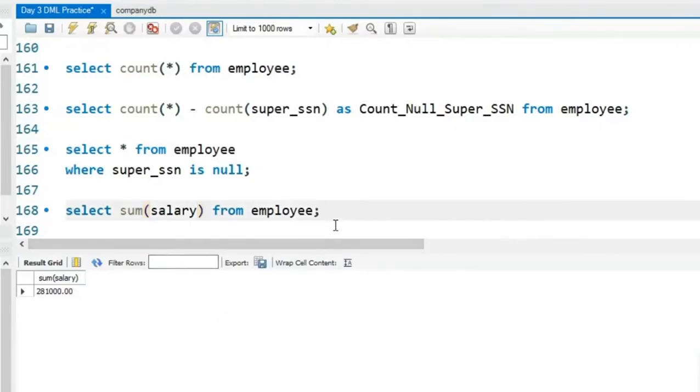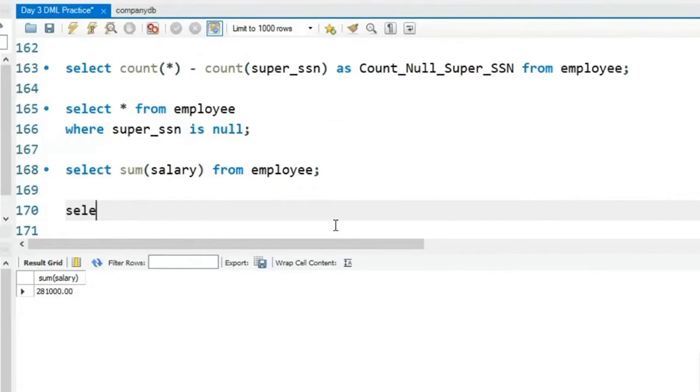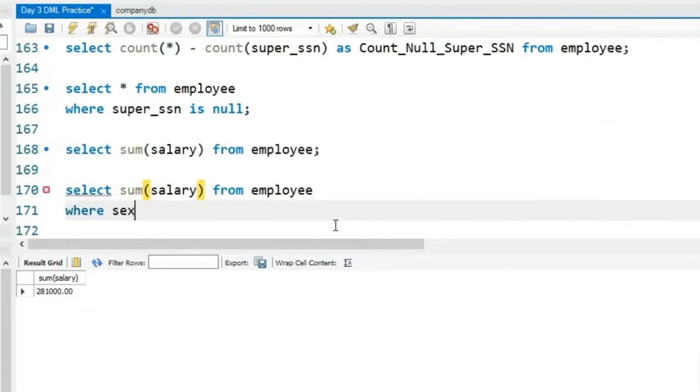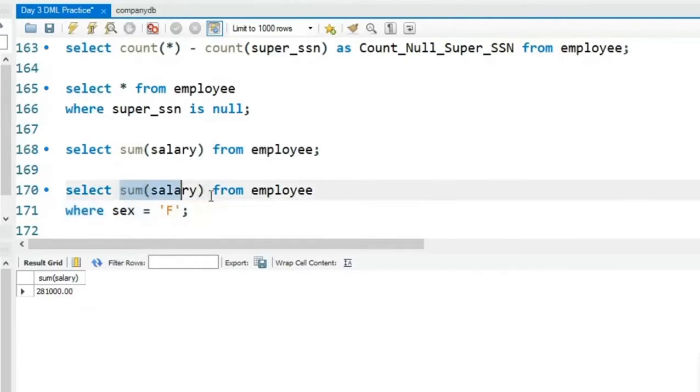It's not always necessary to calculate the sum for all the rows. If you want, you can also append it with some condition. So let's say you want to calculate the sum of salary, but only for female employees from the employee table where sex is female. So this query will filter the rows from your employee table for female employees, because the condition which you have specified is for female employees. So here we'll filter out the rows for female employees, and only for those rows we'll be calculating the sum of salary from the employee table.